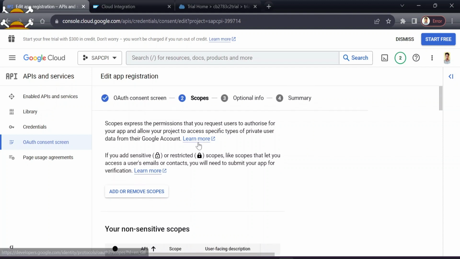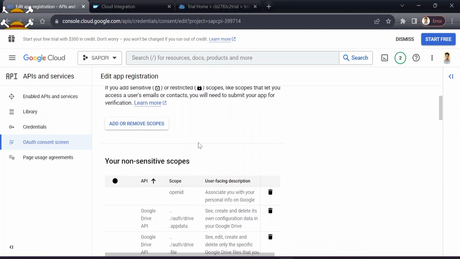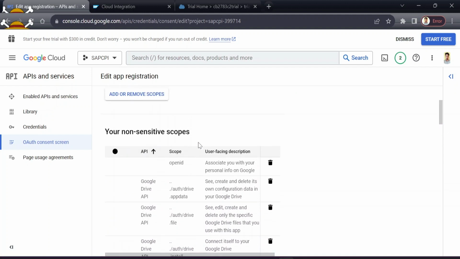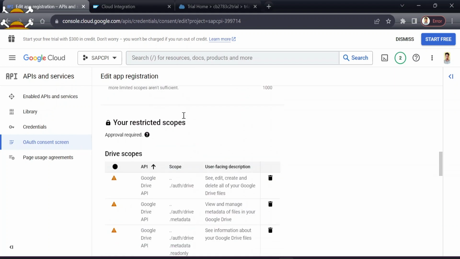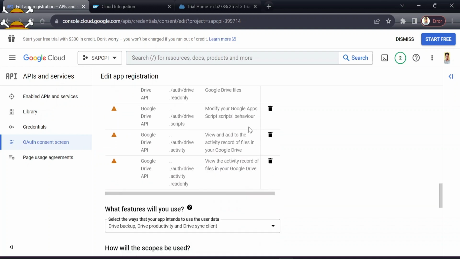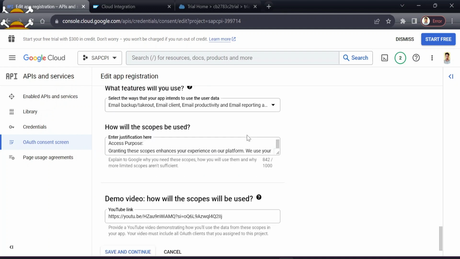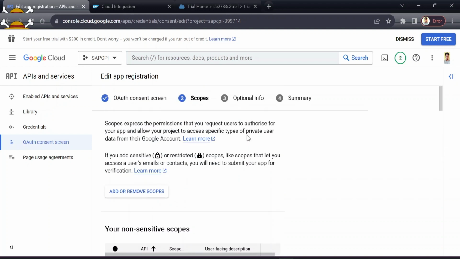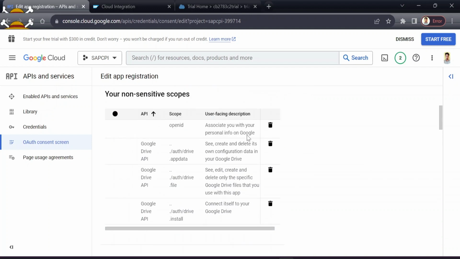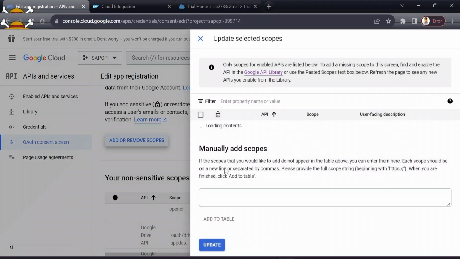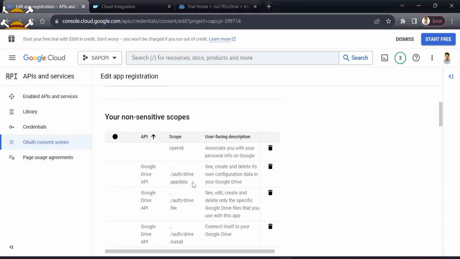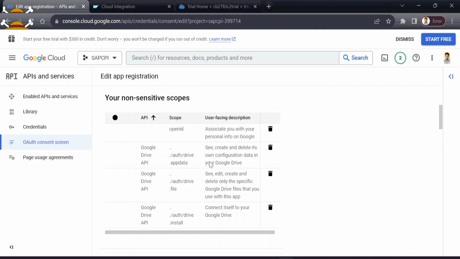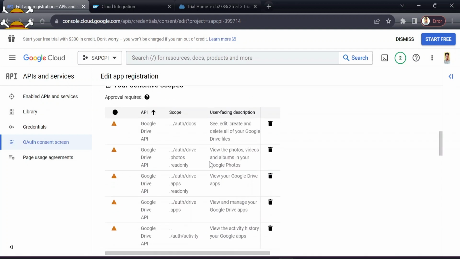Yes. After that, we will move on to scopes, and as you can see, we have types of scopes here: non-sensitive scopes, sensitive scopes, restricted scopes, and Gmail scopes. Okay, so you can pause the video or take a screenshot of what kind of scopes I have added. You can go here and search the scopes and simply click on add. So this is for non-sensitive scopes, this is for sensitive scopes.